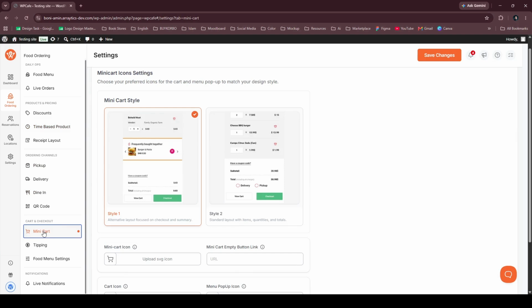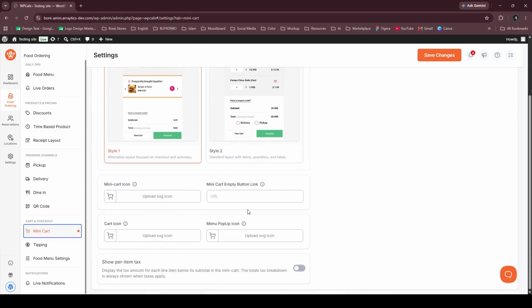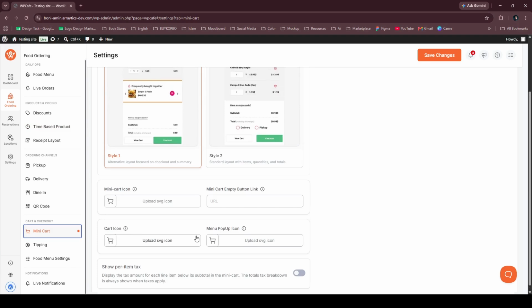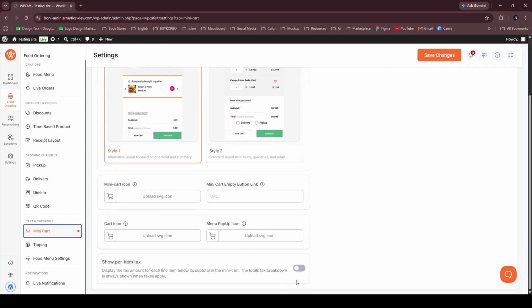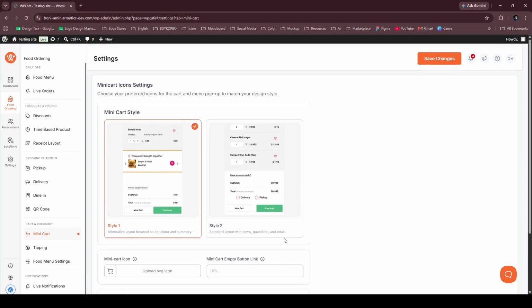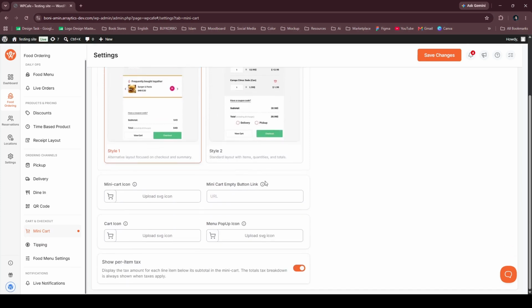Now, open the mini cart settings. Review the available cart options and enable Show Per Item Tax if you want customers to see tax details for each selected item. The mini cart helps customers review their selected food and order total while staying on the menu page.